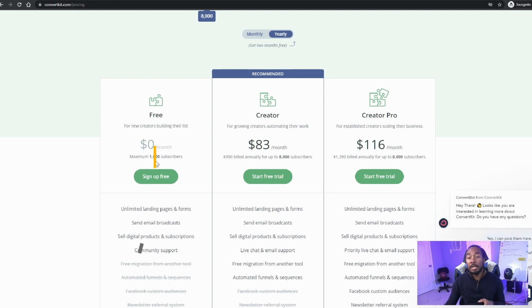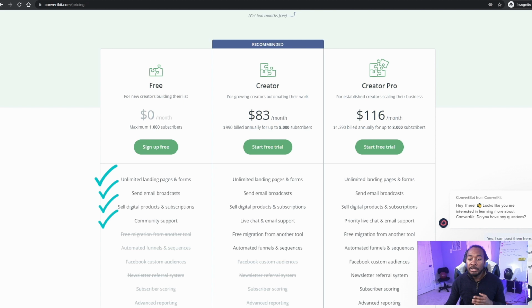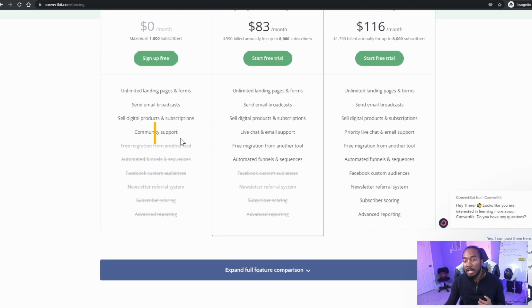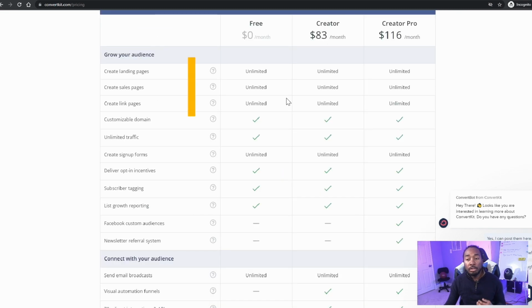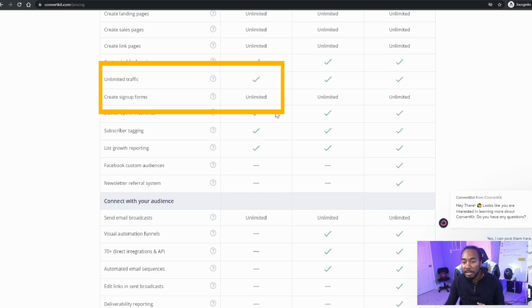Now, as a free member, you get up to 1,000 subscribers into your email list. You can have unlimited landing pages and forms. You can send email broadcasts, sell digital products and subscriptions. And you get some community support, but not as much as some of these other guys. Like, you don't get that live chat and email support that you'll get if you were a paid member with these guys. So within ConvertKit, you can create unlimited landing pages, you can create unlimited sales pages, unlimited link pages.